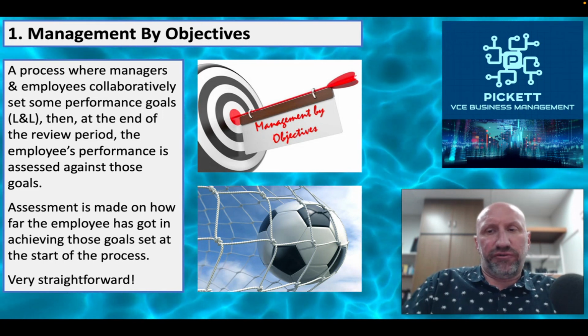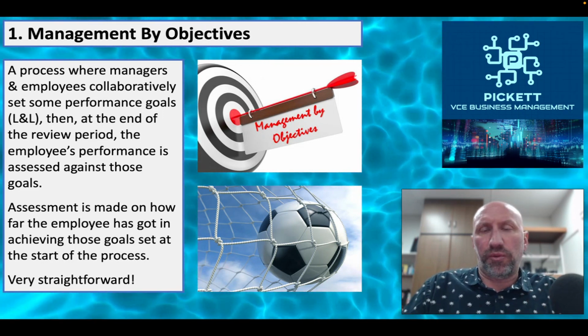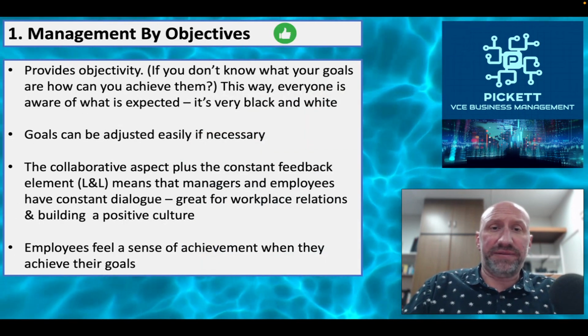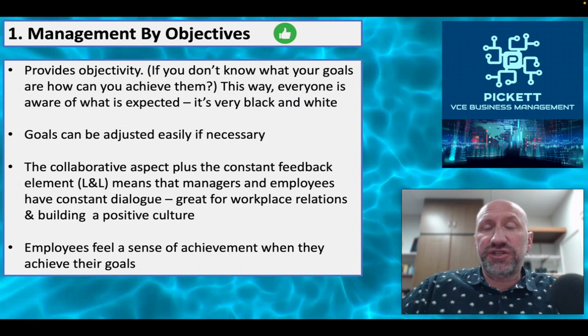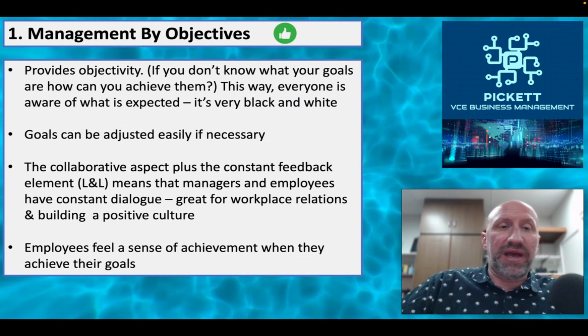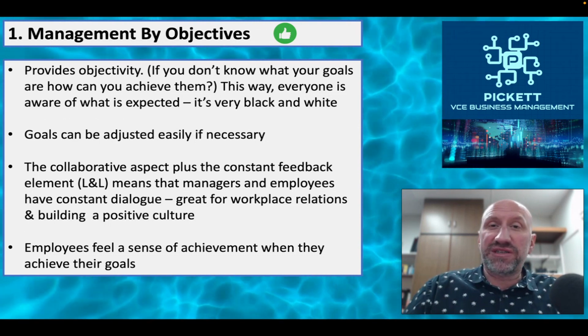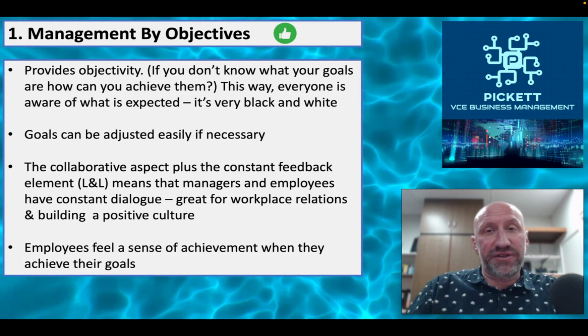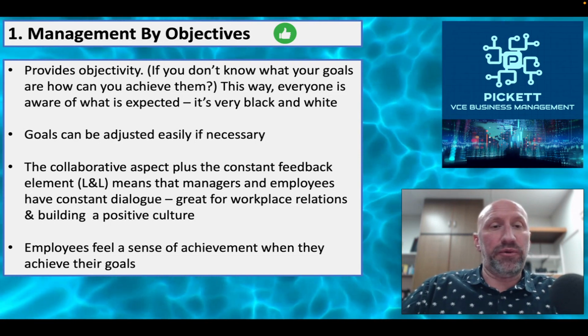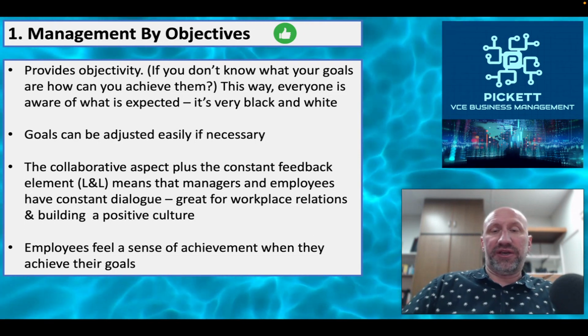Okay, a really, really straightforward and simple one. I don't think there's anything too complicated to understand there. The advantages of having such a system in place: it provides objectivity. So we just talked about the need for objectivity and objective evidence when we're making decisions about people. Well, this provides that, because it's very black and white.